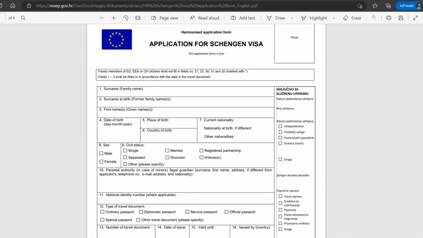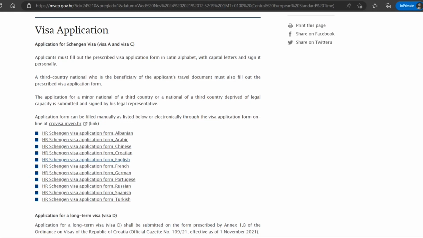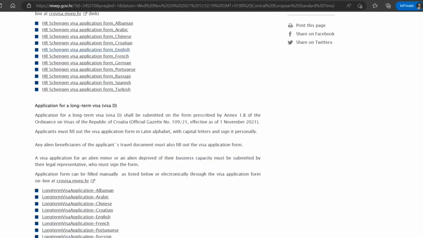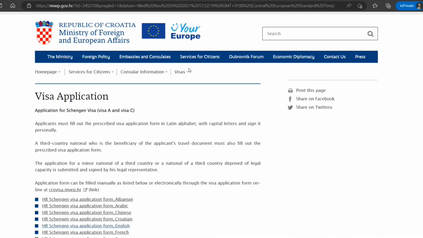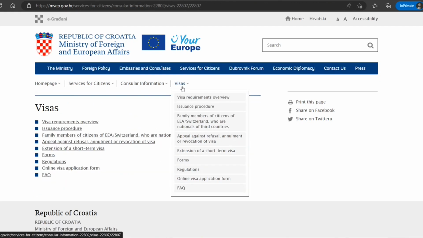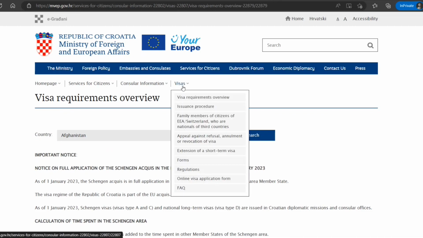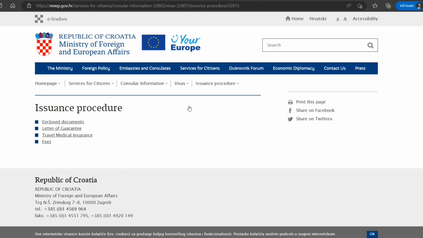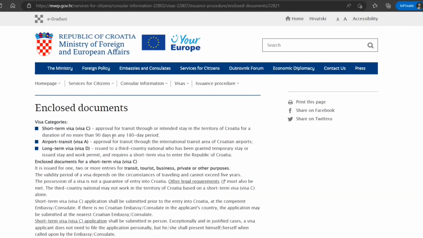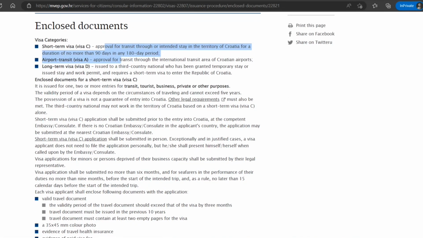All right. What do we have more here? Visa requirements overview. So this is based on the country we have gone. Issuance, enclosed documents, medical insurance. So if you go for enclosed documents, okay, short-term visa C, you can see what documents are required.